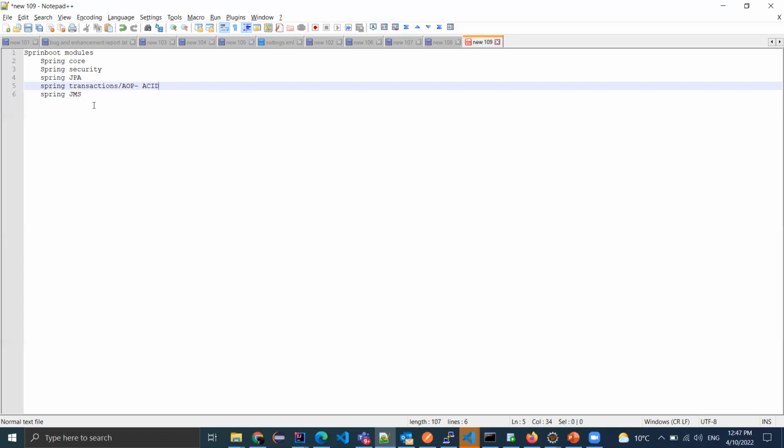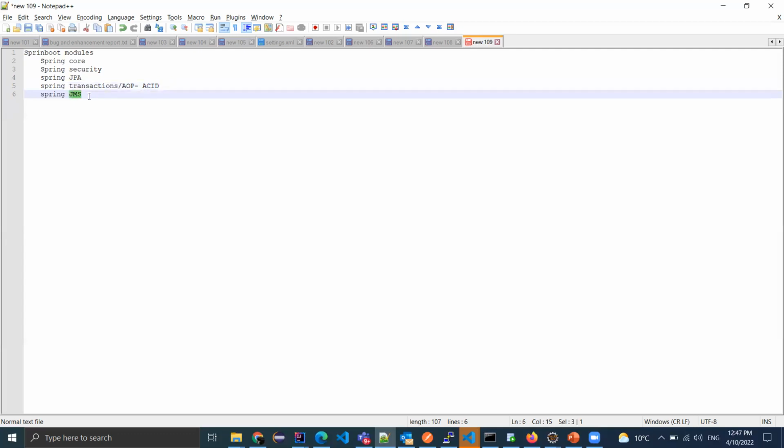And the last one is JMS. JMS is nothing but a messaging service. We can use ActiveMQ, and we can also implement it using Spring JMS. But instead of following JMS, we will go more advanced. We will learn Kafka. Kafka is like a substitute for JMS, but it is more advanced.